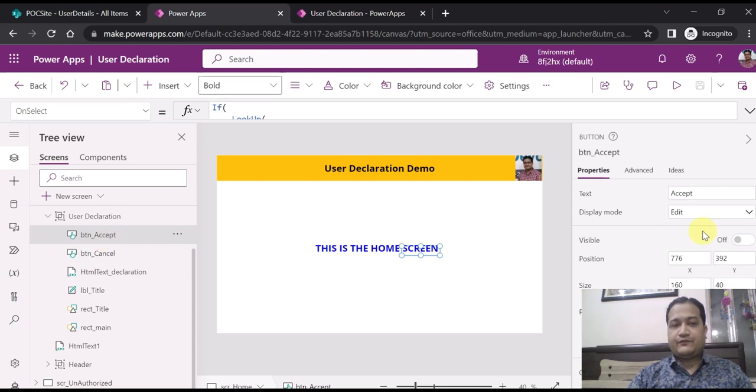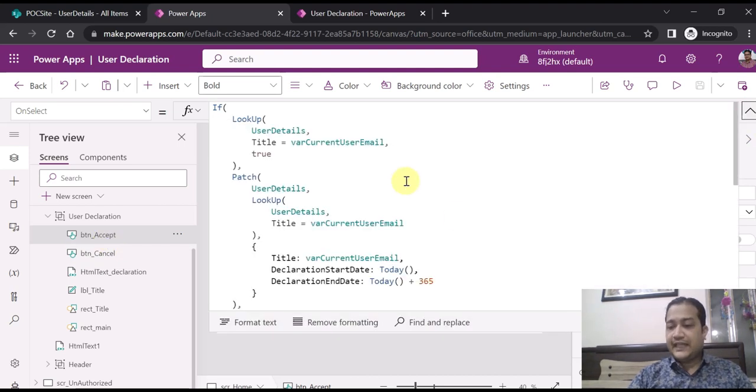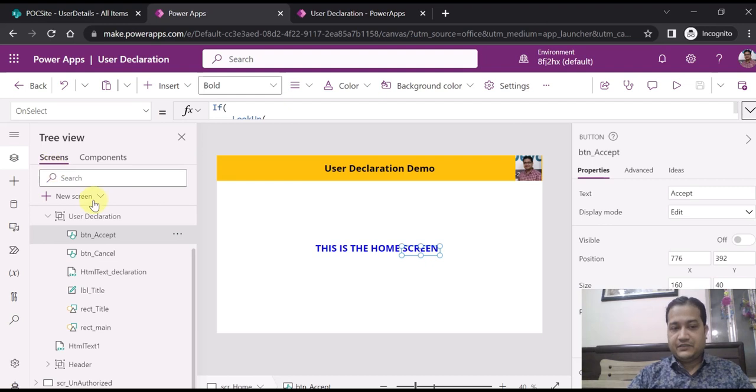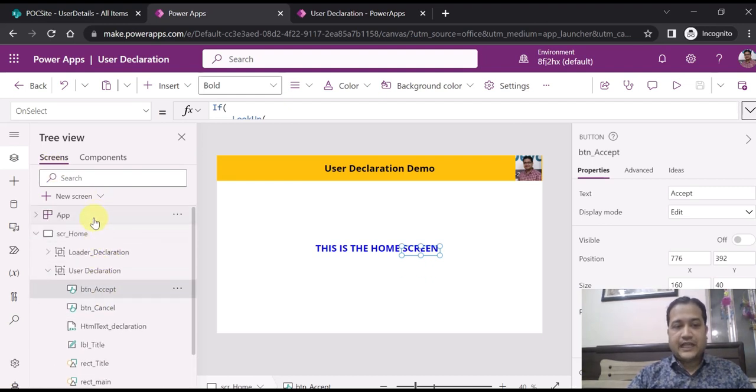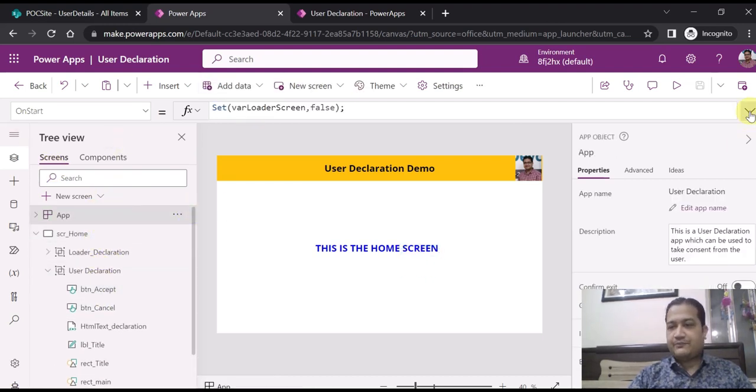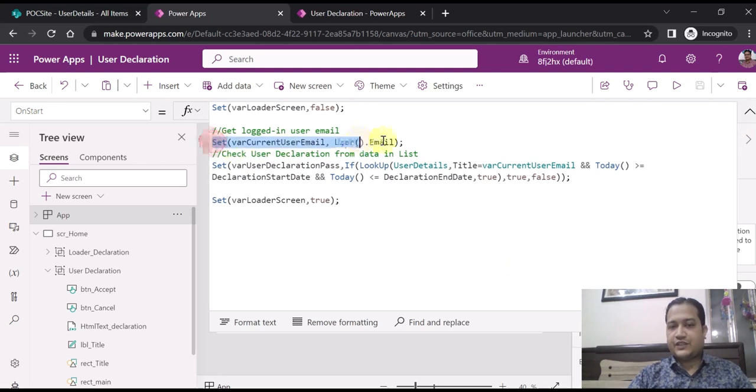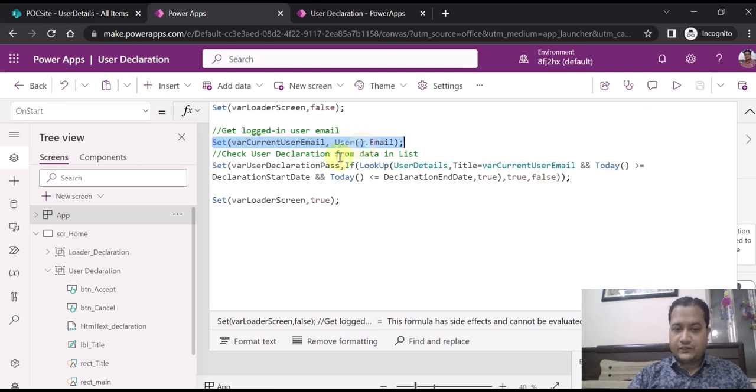Now on the accept button, I am using an If condition: if the lookup of user details where title is equal to the current user email, that is, if the title is equal to the logged in user. The current user email is a variable which I am creating in the app's OnStart. If I navigate to the app's OnStart, you see there is a variable which I am creating which will be taking the email ID of the current logged in user.